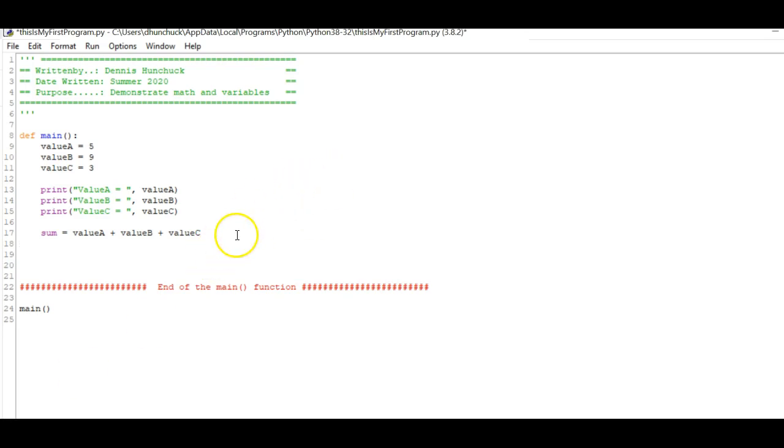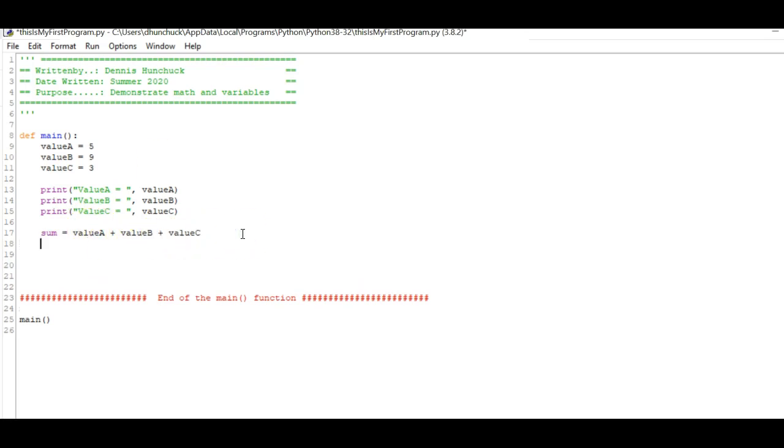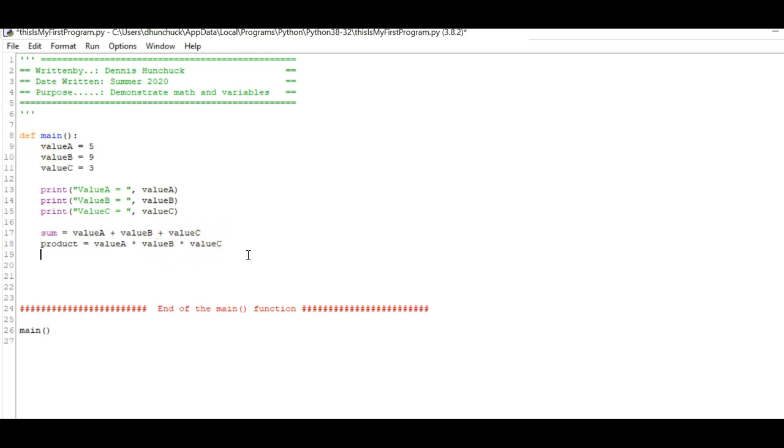So if we look at the specs, the next thing we need to do is the sum. So the sum would be value A plus value B plus value C. I believe the product is going to be value A times value B times value C. And this has to be lined up with the indentation. So all of this code is a block under main. The next thing I would need to do is the subtraction. Some variable name subtract, and that's going to be A minus B minus C.